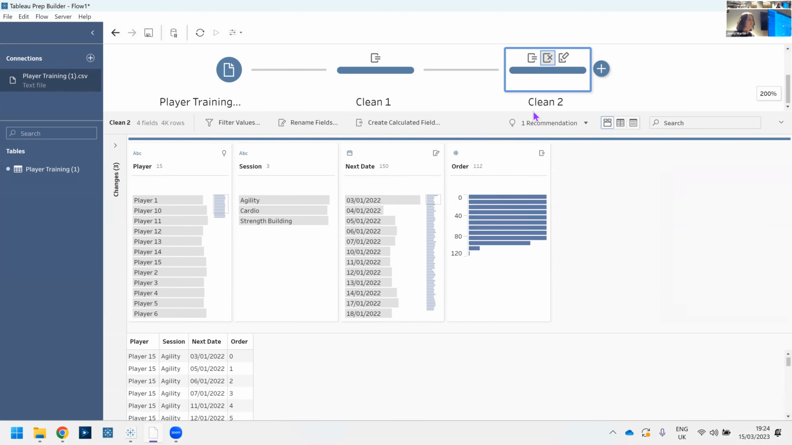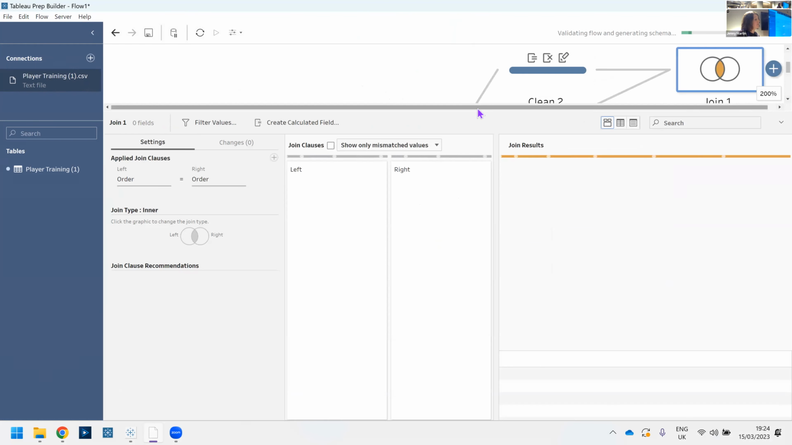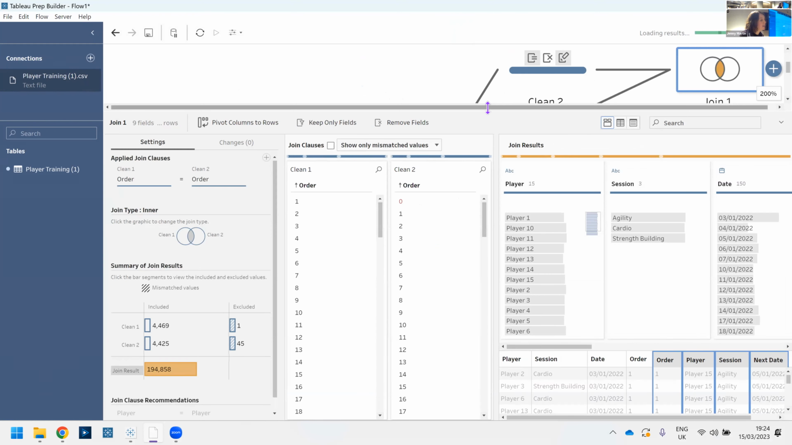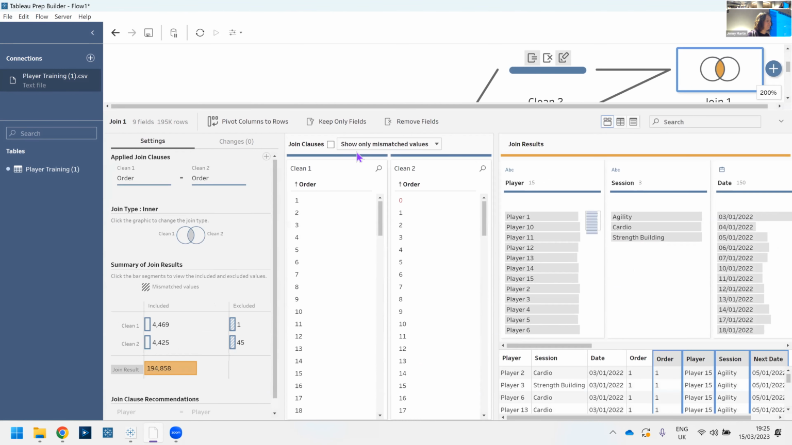Okay, now for the slightly confusing bit of joining it back to itself. So if I just can move this down again, there we go. So this is how it then looks. A bit confusing, but I've got my clean 1 and my clean 2 joining together to make this new table.